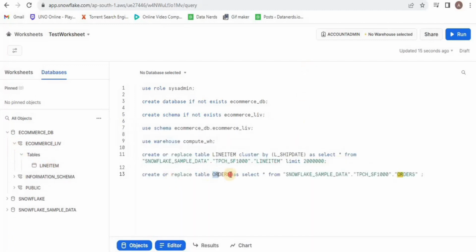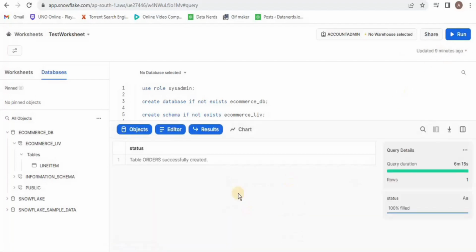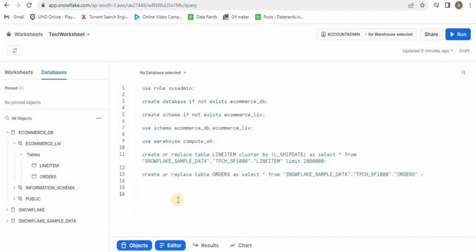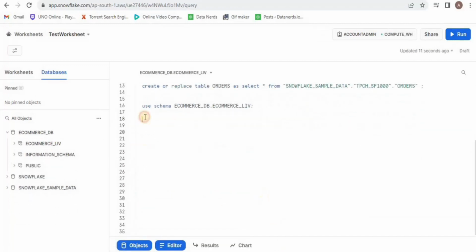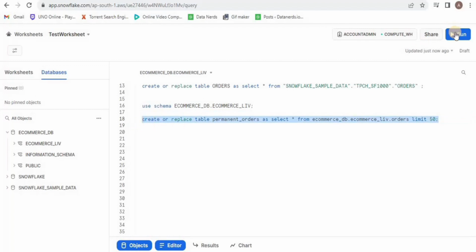Similarly, we will create the orders table, and we are going to copy the data from the Snowflake sample data database. Upon running the query, your orders table will be created. Once again, we will use the schema in which we created the tables. As we have already discussed, all the tables created in Snowflake are by default temporary tables, so we are going to create a permanent table for orders to copy our data into it.